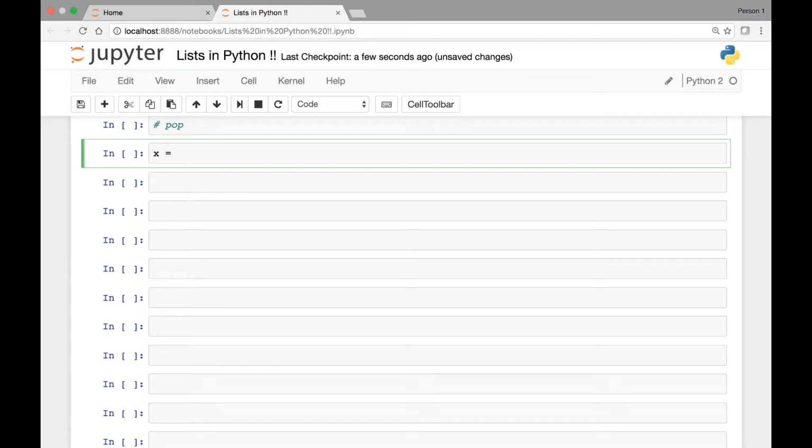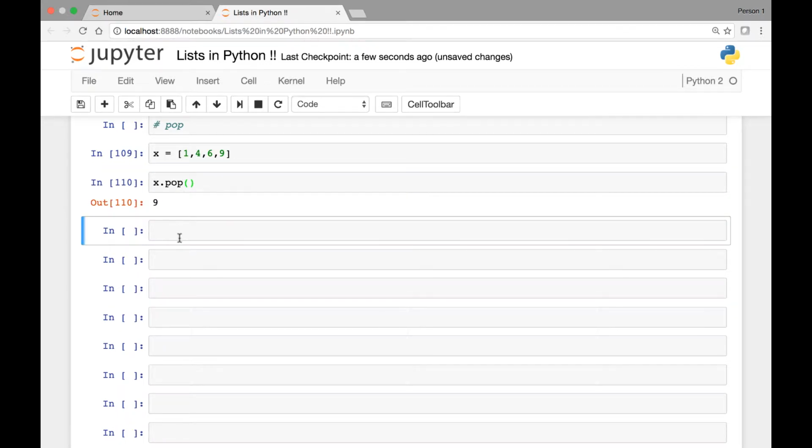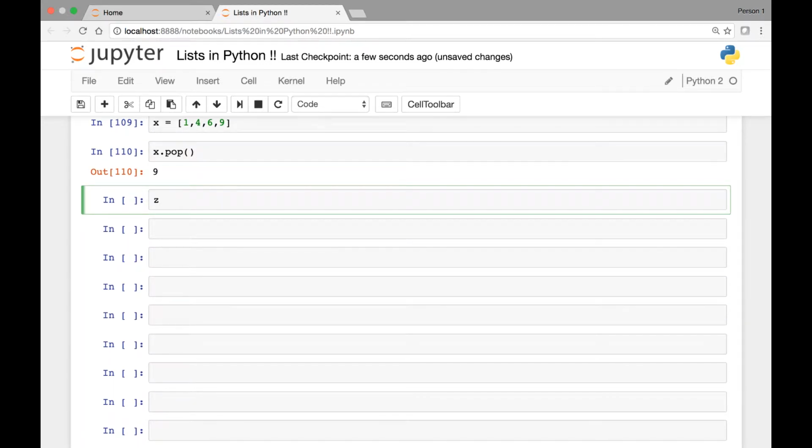Let's say we have a list containing the elements 1, 5, 6, and 9. Now, if we call the pop method on our list X, that will remove the element 9 from our list, so the last element or item in the list. So x.pop is 9.